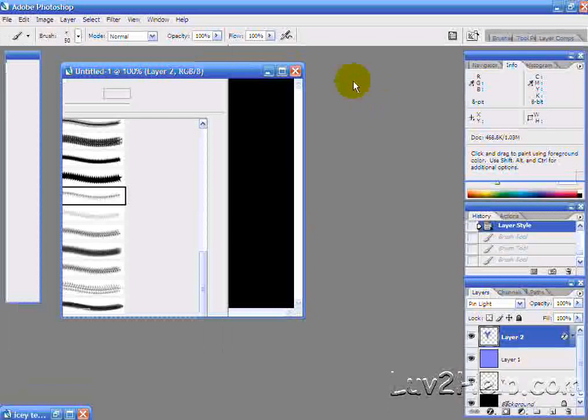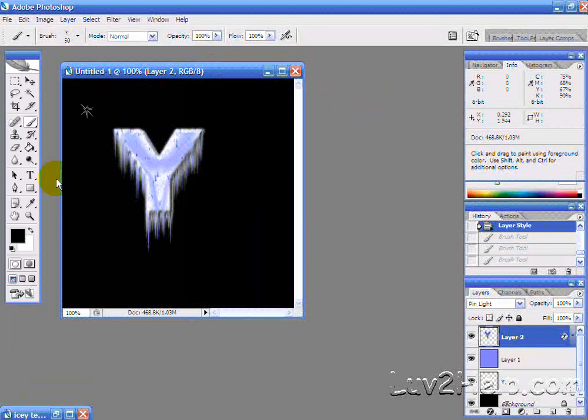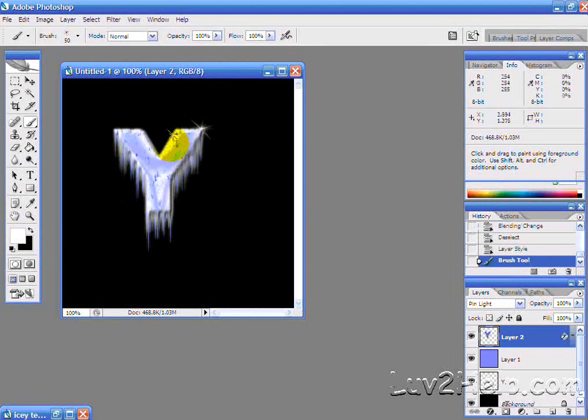So if we click in the grey section, that should remove the menu, and then we want to make sure that we use white as the foreground color, so you can press D and then X to change those, and then we just add the finishing sparkling touch wherever you think you want it. Okay, so that's pretty much it.